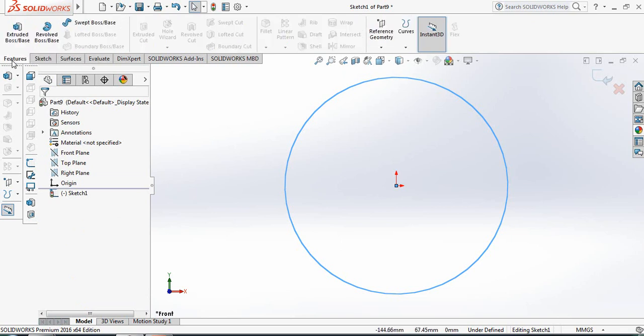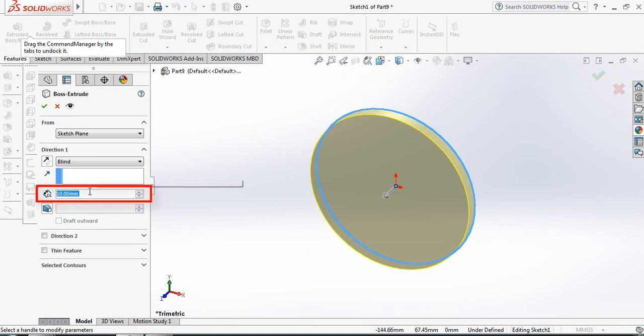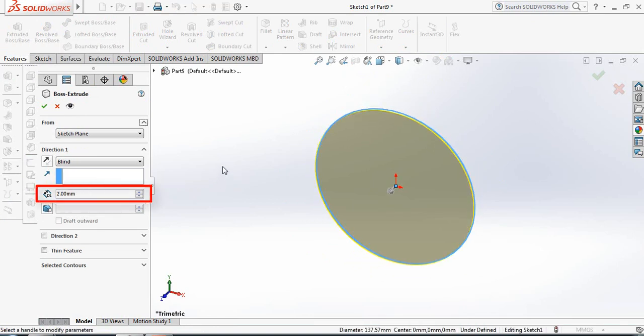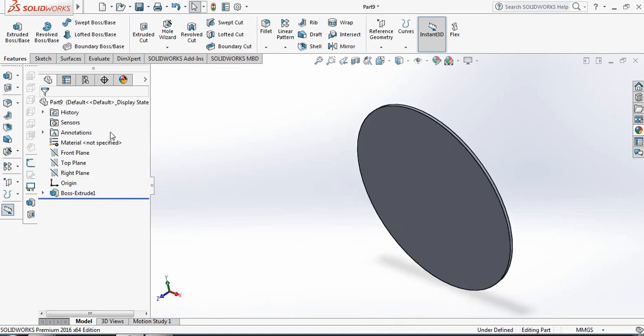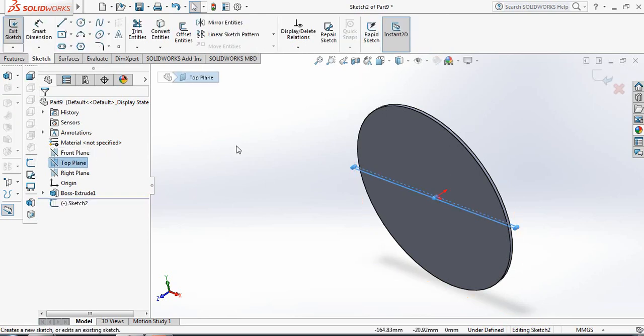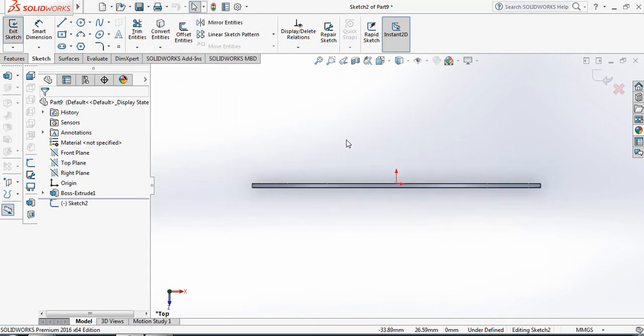Go to features and select extruded boss or base, and from here select 2 mm. Okay, now select top plane and click on sketch. Now press spacebar and select normal to.